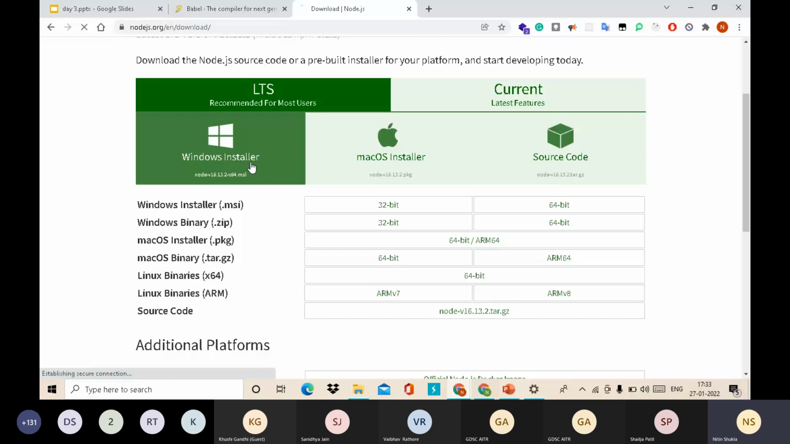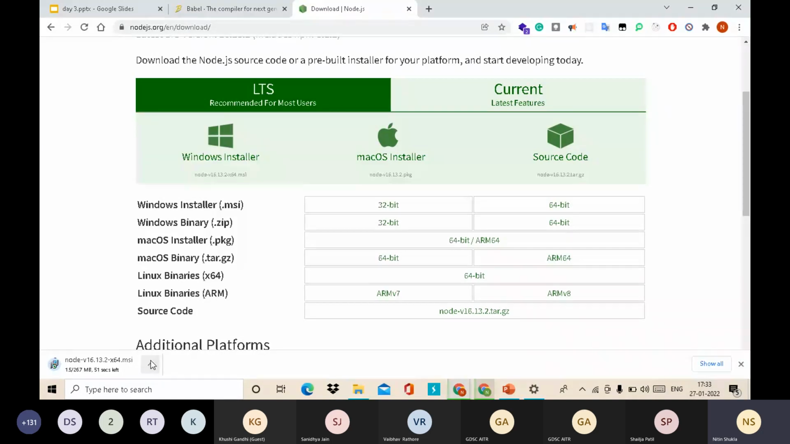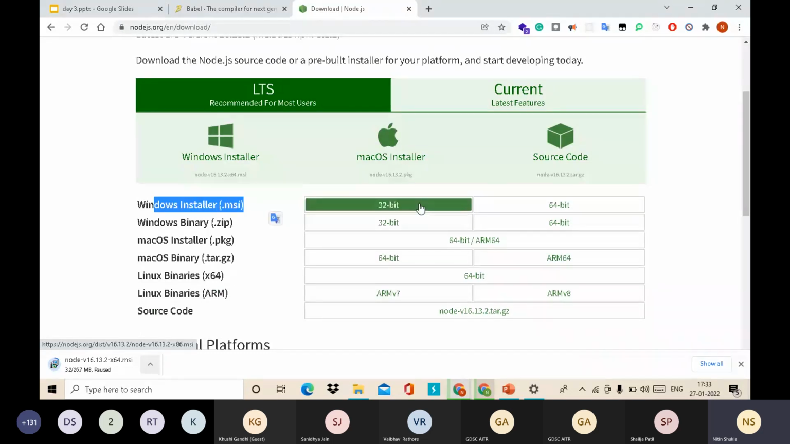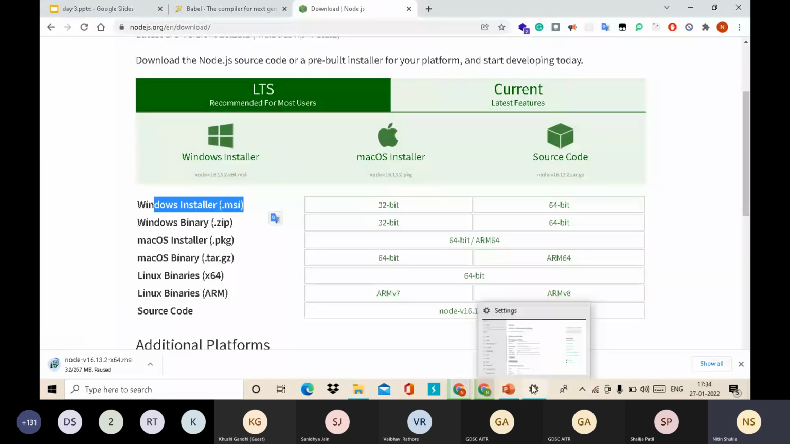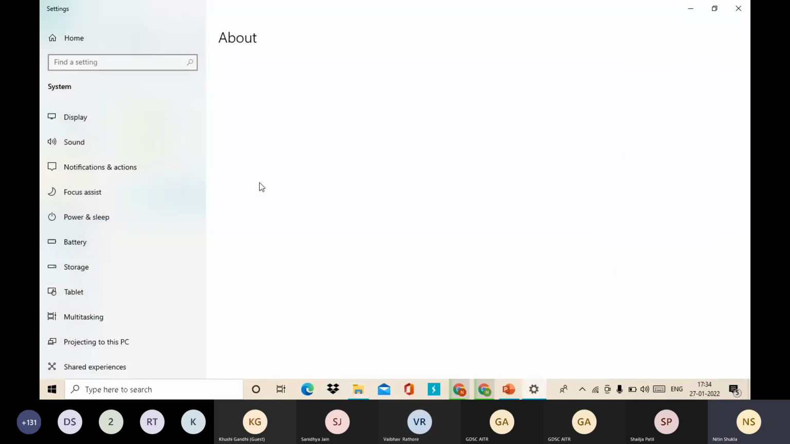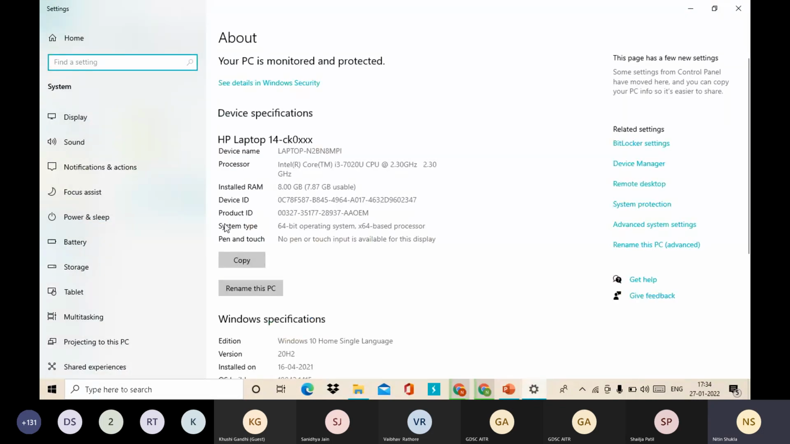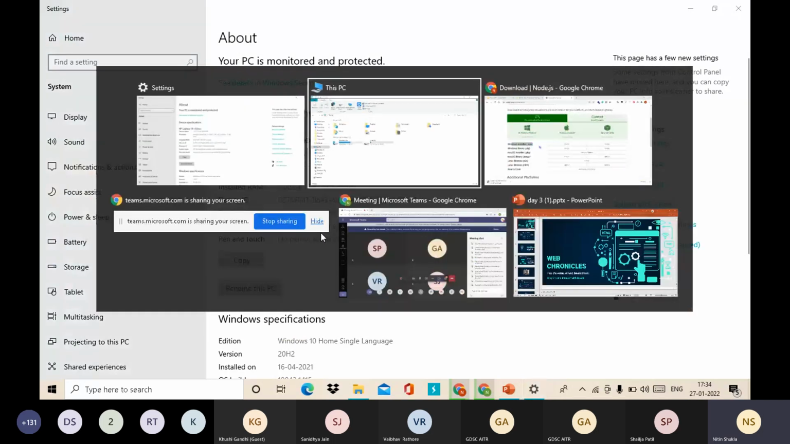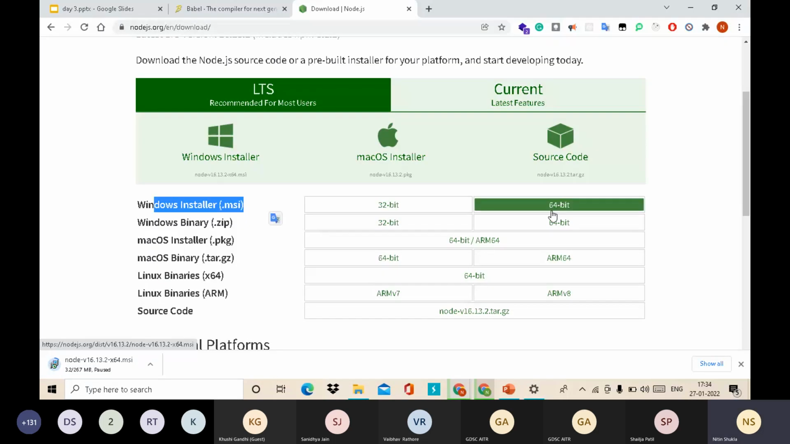My operating system is Windows, and here there is the Windows installer MSI package. So we need to install depending upon 32-bit or 64-bit, depending on your system type. We can look into our system type by going to the properties section. Here we can see system type. My system type is a 64-bit operating system. So you can check and download according to this. On clicking 64-bit, our package gets downloaded.